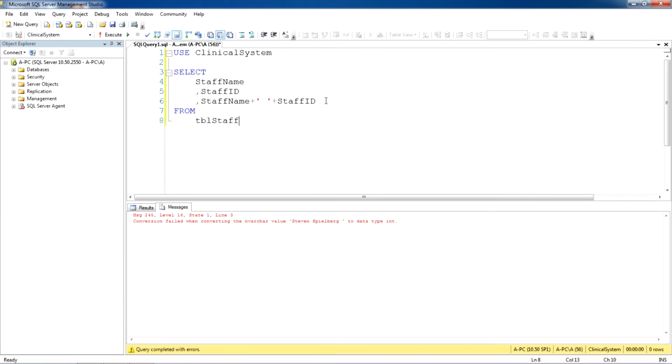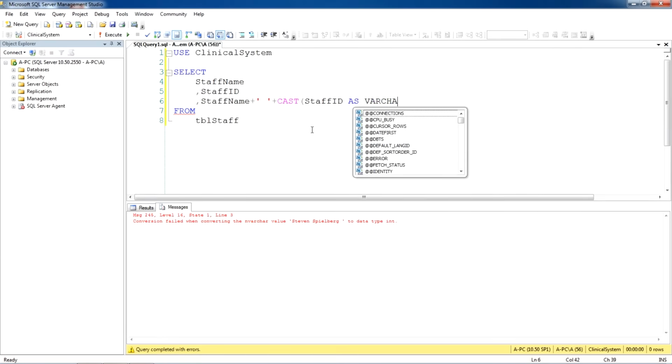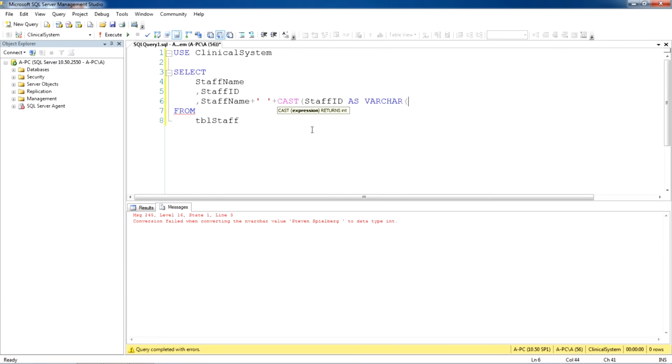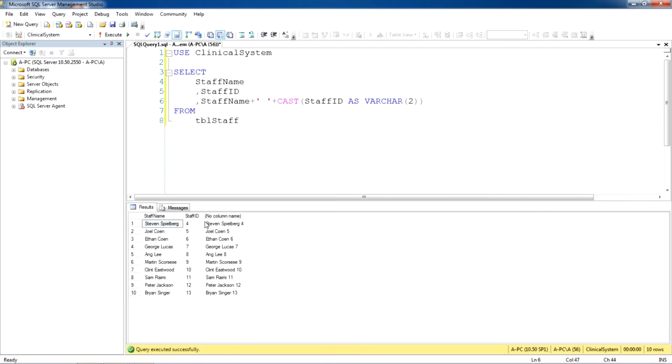For that purpose, we need to use a function called cast. Cast staff ID as varchar, two characters, and close the bracket. If we run now you can see name and ID are joined together. We can alias the field as string plus number like that.